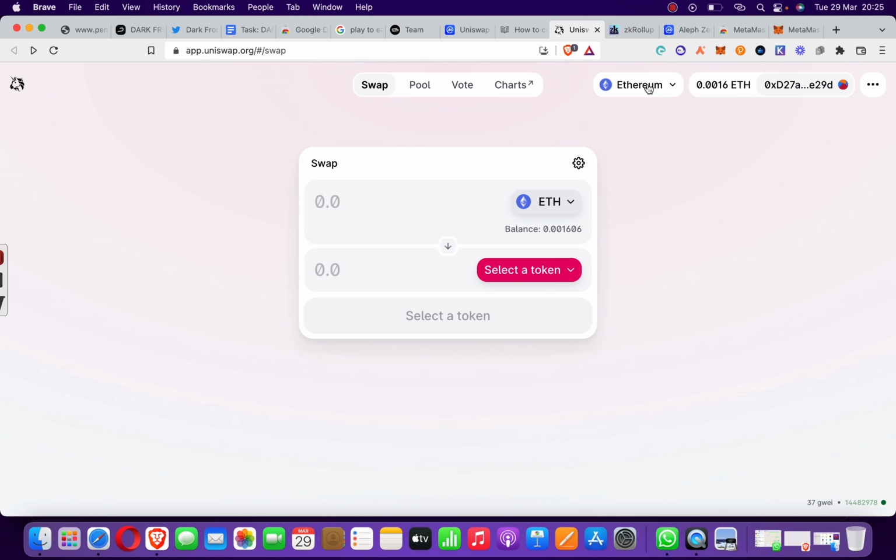Before now, Uniswap was only on the Ethereum network, but it has integrated the Polygon network and Optimism and Arbitrum. But before you can swap on Optimism and Arbitrum, you need to add the Optimism and Arbitrum network to your MetaMask, which is already installed in your Brave or Chrome browser.